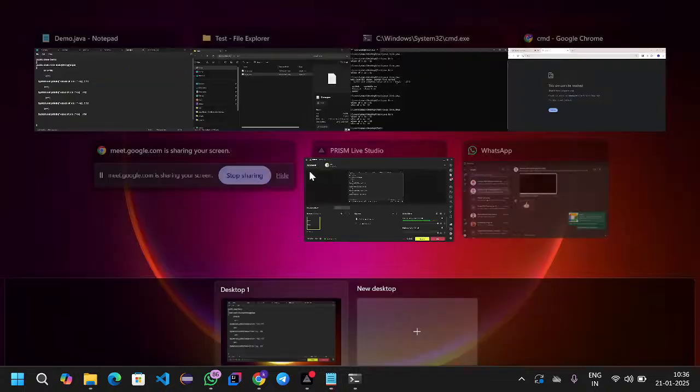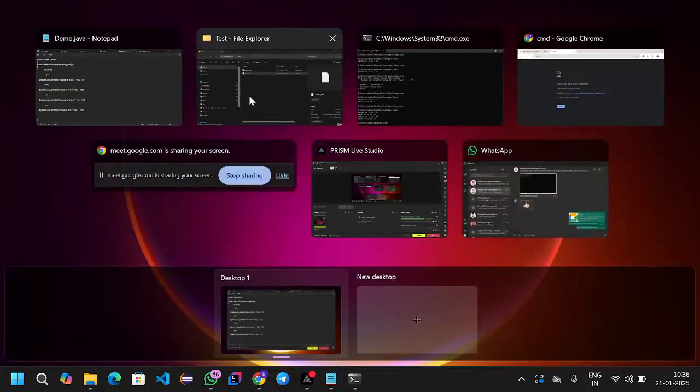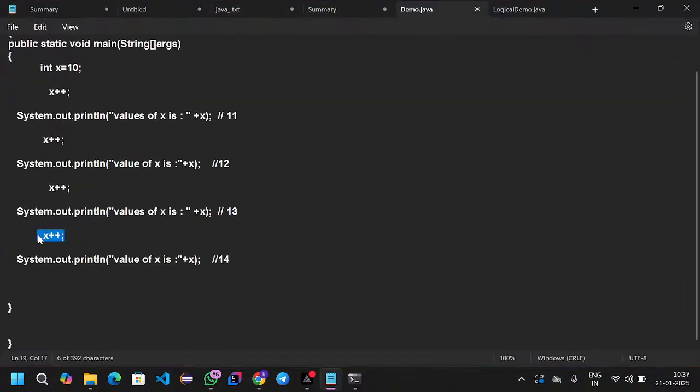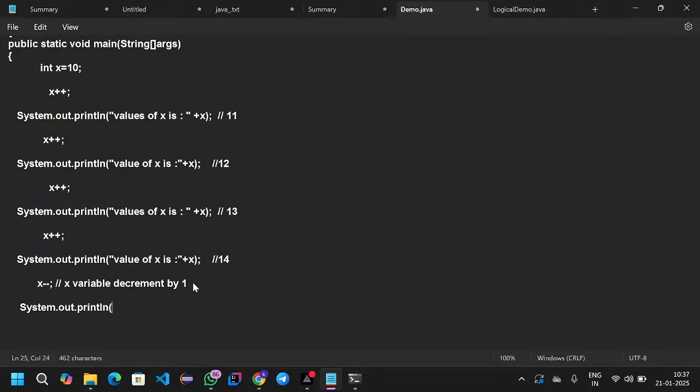I will go to the program. Now you guys, can you please observe what I am doing? Demo.java. Now this is with respect to plus plus, meaning increment by 1. Now I will do it with minus minus. Minus minus means decrement by 1. x minus minus means decrement by 1. Okay. I would say the x variable is decremented by 1.